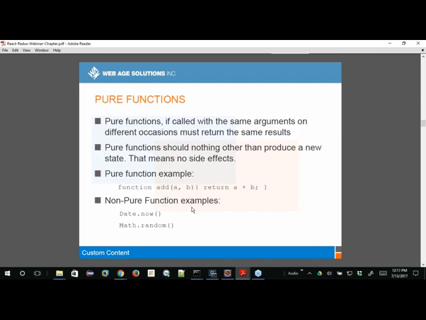Okay, so what's a pure function? When you have a pure function, it's defined by the fact that when you send the same parameters to that function more than once, so if you call the function once with parameters A and B, and then you call it with A and B again, you should get the same results each time. Now, when you first hear that, you're like, well, yeah, of course it's going to give you the same results each time. But think about it, there are certain types of functions that don't do that.